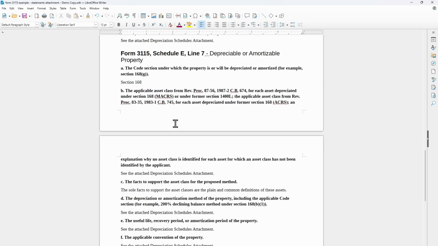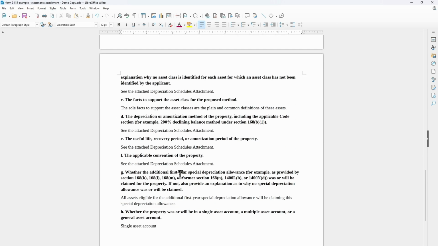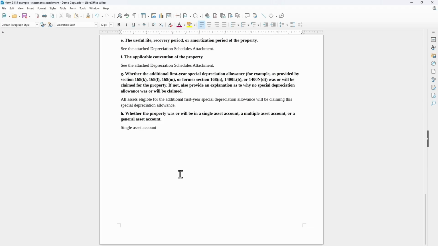This is saying what code sections apply, so this is going to be just pretty standard stuff here. And that's pretty much it. So those are these other answers that you'll need to attach using this type of statement. And then we'll move on to the next step.